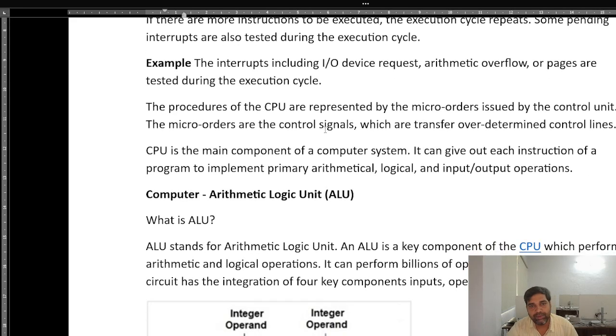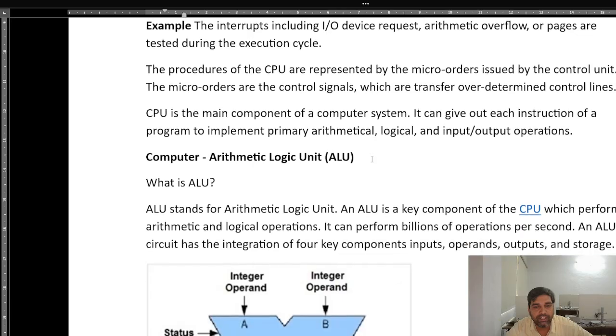So the procedures of the CPU are represented by the micro orders issued by the control unit. Micro orders are the control signals which are transferred over determined control lines. The CPU is the main component of the computer system. It carries out each instruction of a program to perform the primary arithmetical, logical, and input output operations.